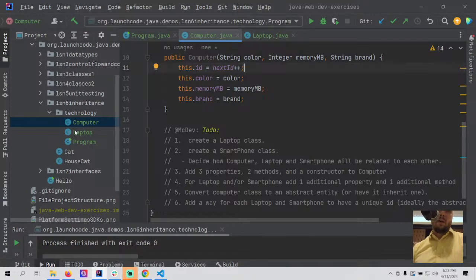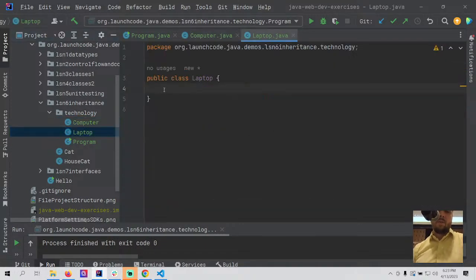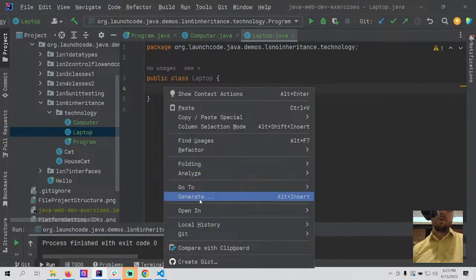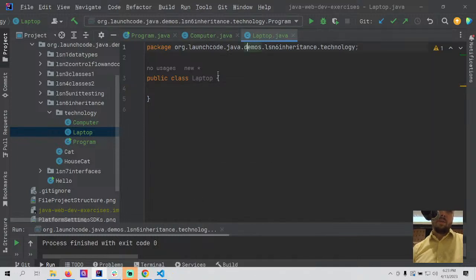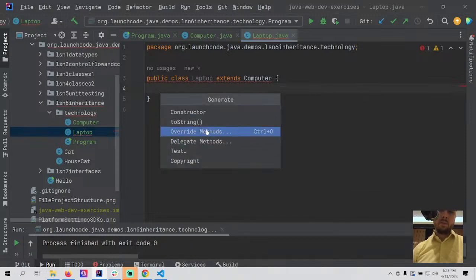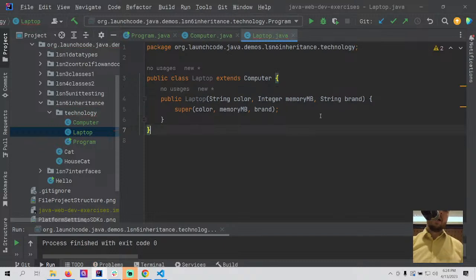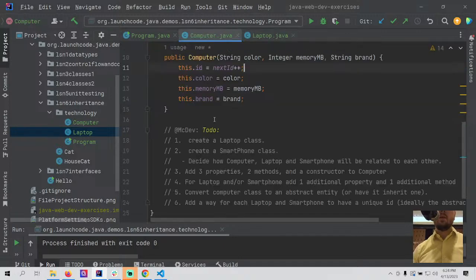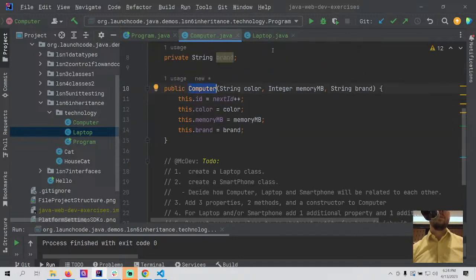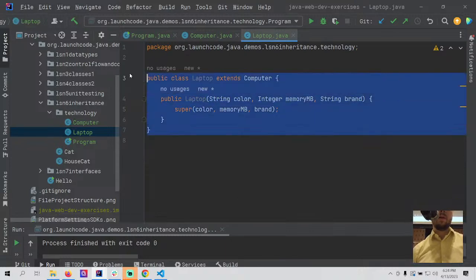Cool. So I'm leaving something out intentionally. So from here, we want to be able to use a laptop class, which extends computer, and then we'll add a new constructor. And so this did all the hard work for us. We can see it's using this super. It's passing in color, memory, and brand. And this is just like calling this constructor right here, except that we're calling it from the context of our laptop.